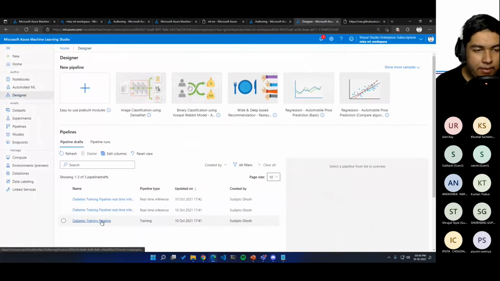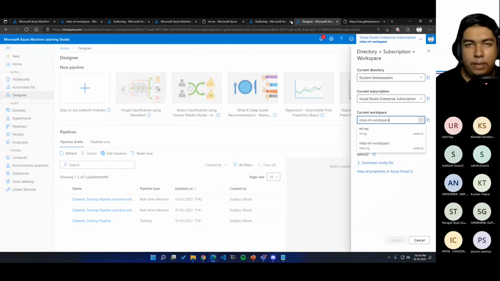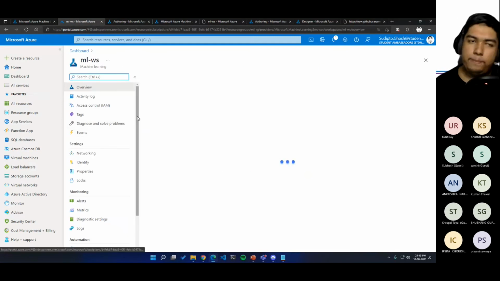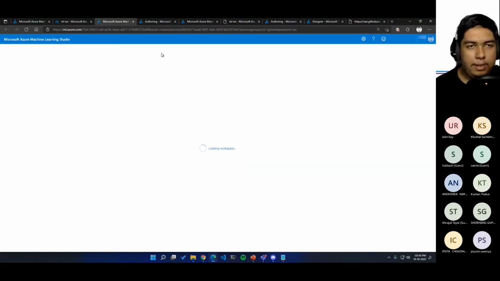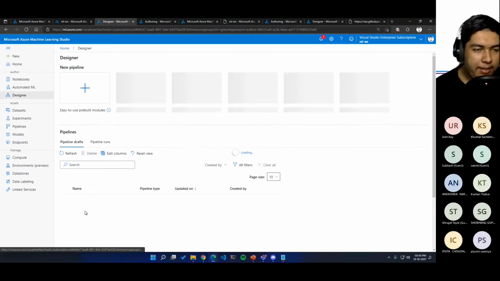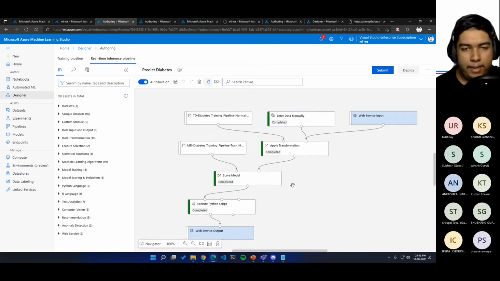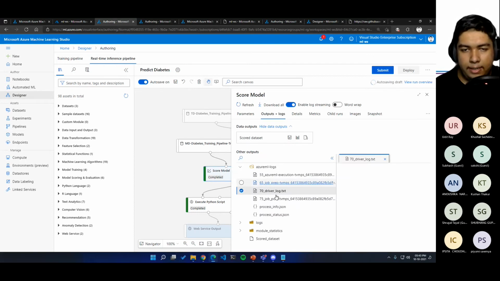So this is some other workspace. Let me go into, let's say, the previous workspace that I had created before this session, just so that I can show you what it looks like. So I'll go into designer and go into this other inference pipeline. This is the inference pipeline. So at this stage, what happened is I have scored the model, and what is the output? Let us take a look at that.